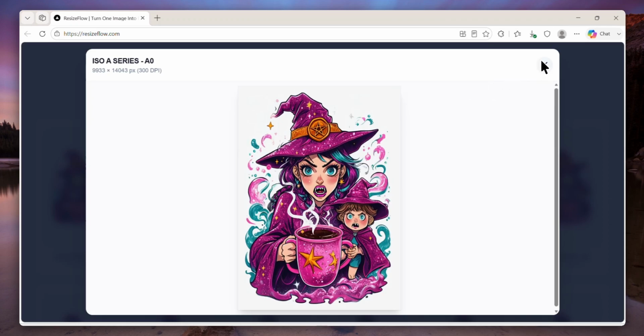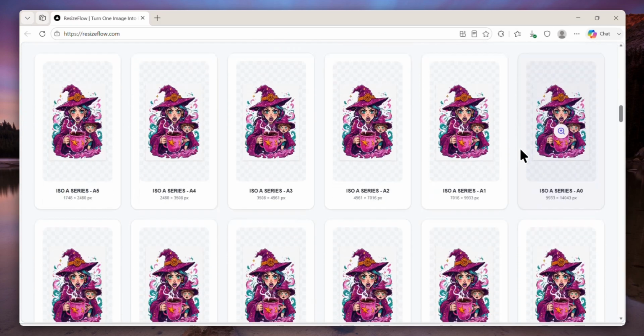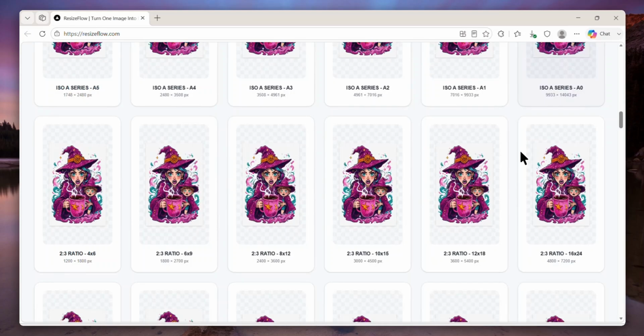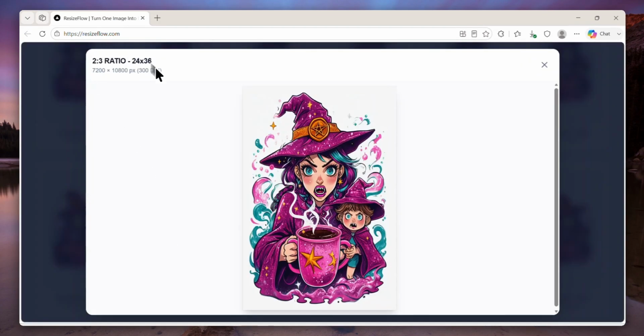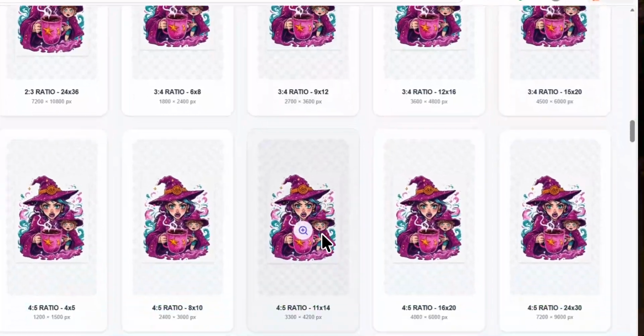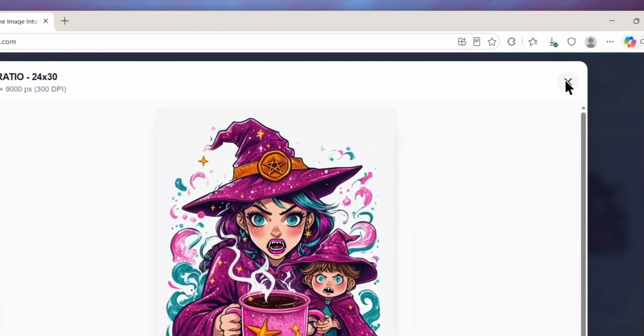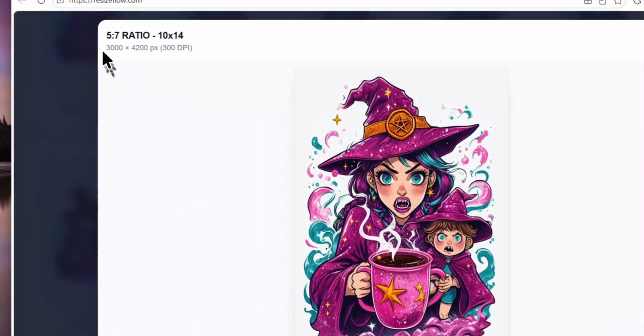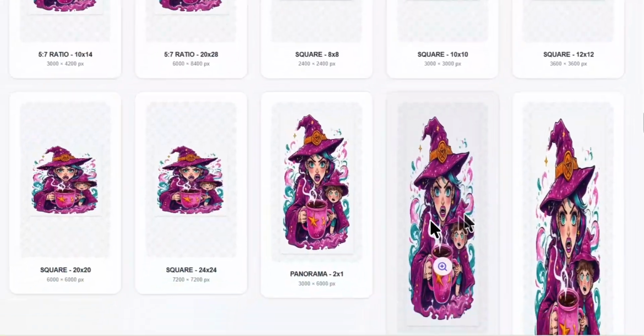You can review everything at once to ensure the cropping and scale are exactly how you want them before finalizing the package. You can dive into any individual preview to check the details. This gives you total confidence that your customers are getting high-quality, print-ready files for every single frame size they might use.